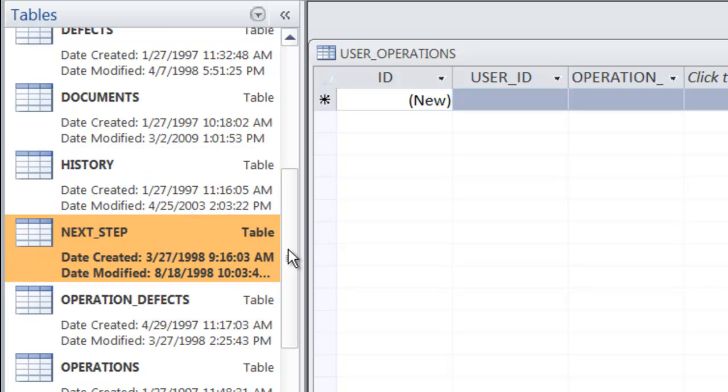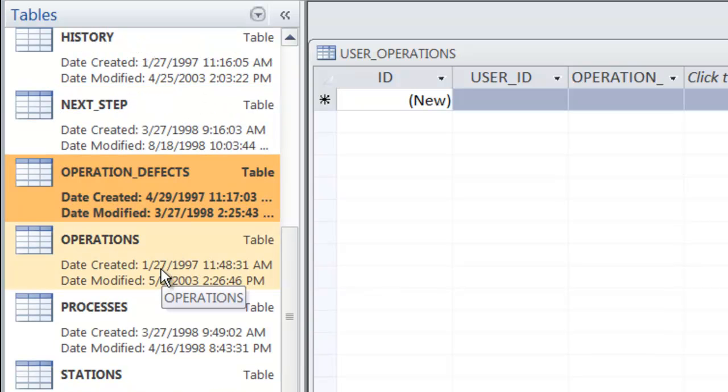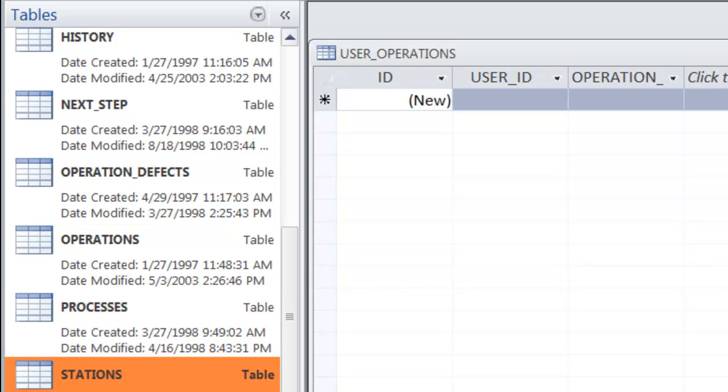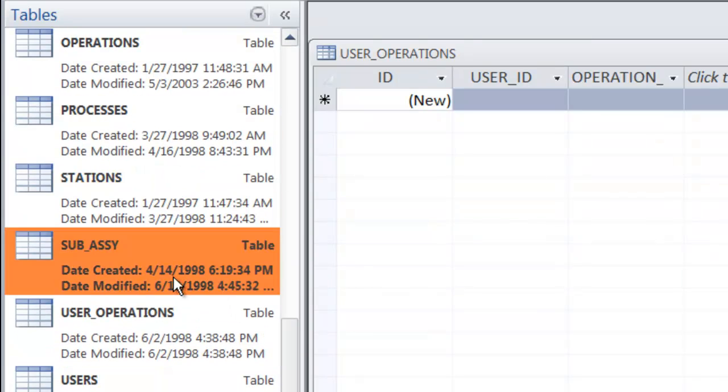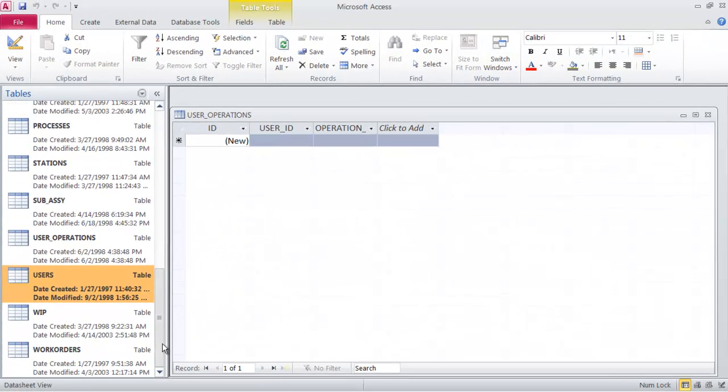Next step table, which is the routing table for all your operations. Your operations defects, your actual operations, processes, the station identifiers, sub-assemblies. When you're box building, you would present it with a sub-assembly architecture as the box build goes forward and is being assembled. And the users, and then the WIP table is all the current product on the production floor, and then the work order tables are your active work orders at that time.